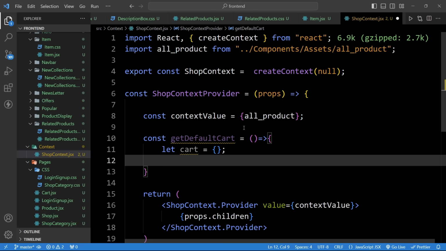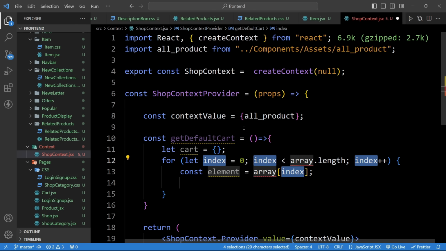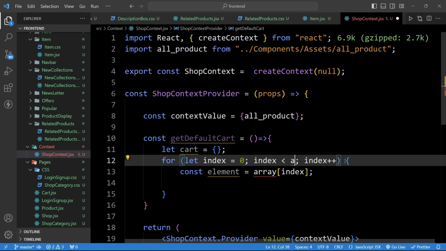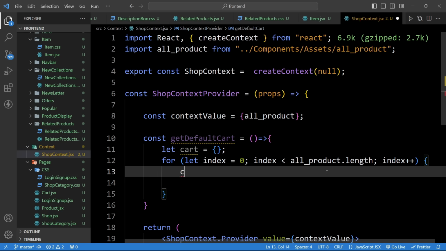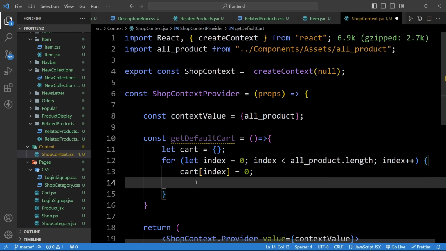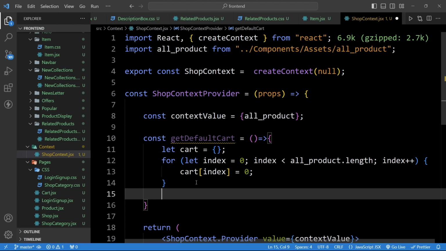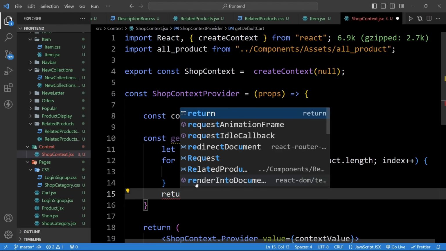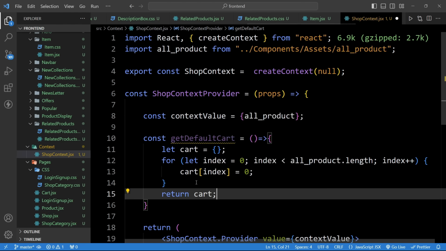So first we will create one for loop. Here we will create let index equal to 0. Here we will add the condition all_product.length. Here we will add the cart, and in this one we will pass the index equals, and initialize the product ID with 0. After running this for loop, we will return our cart. So here we will add return cart. Now we have the cart data ready.